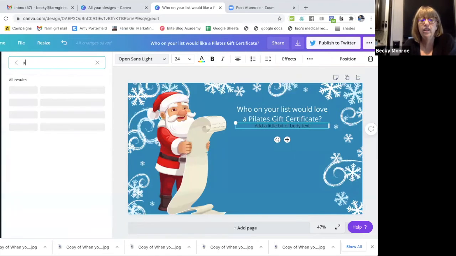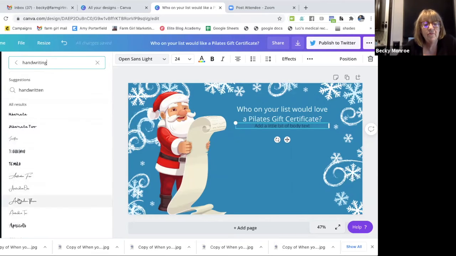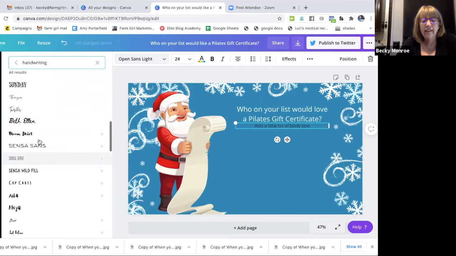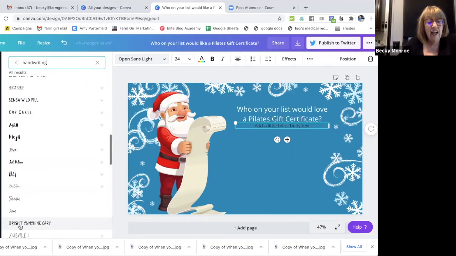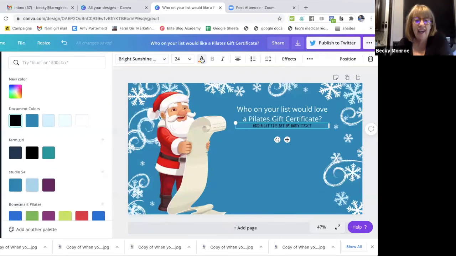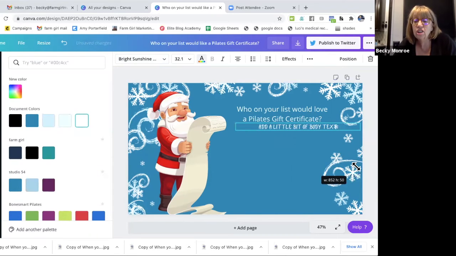Oh, printing is not the good one. Handwriting is what they like to give me. So there you can see that you can get the cursive or some printing in many different forms, and you can choose which one makes sense to you. I am going to choose Bright Sunshine Caps just because I think it's pretty. I'm going to change the color of that font to this white and make it a little bigger.